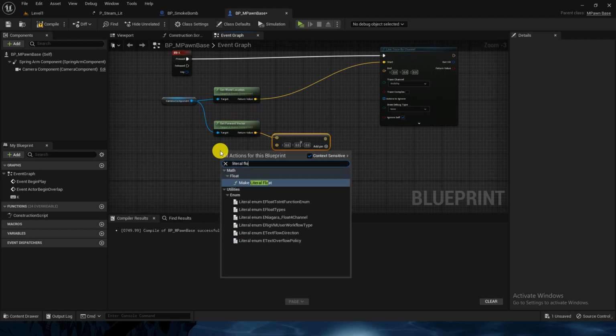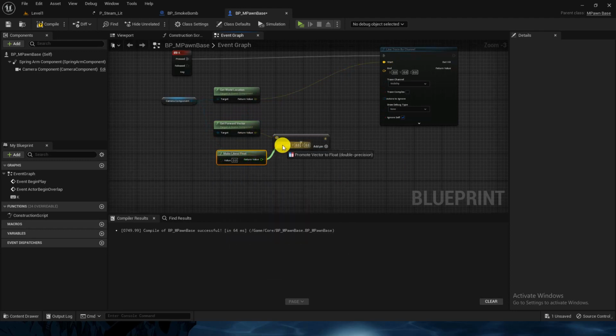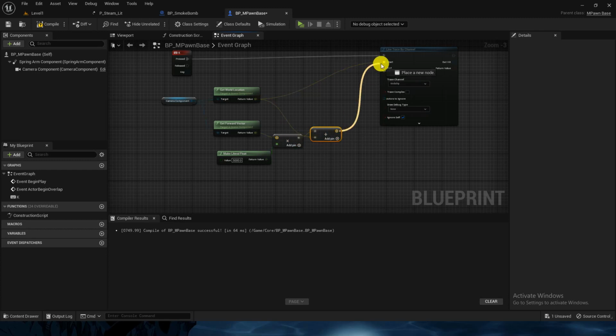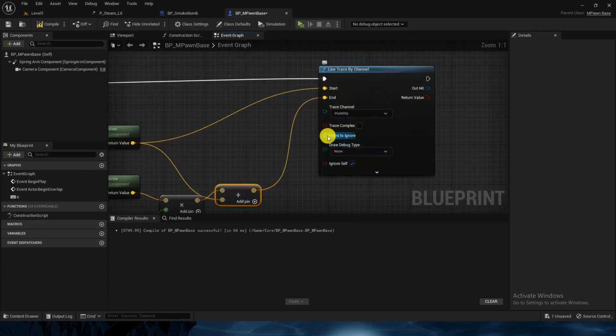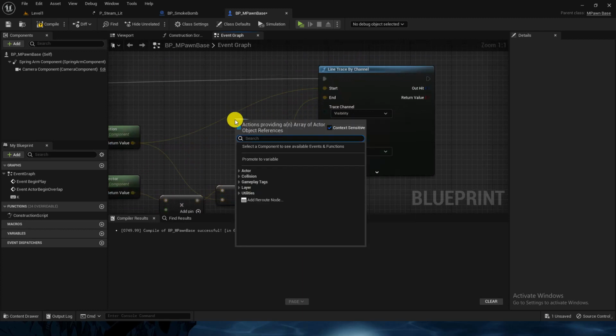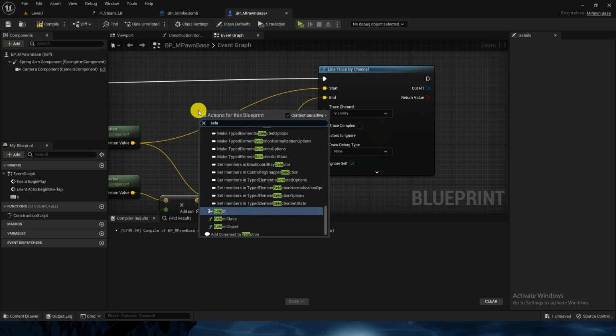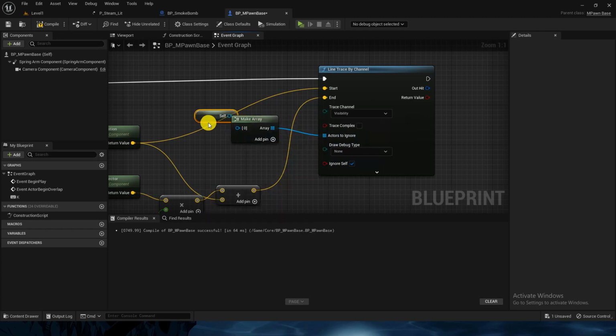Literal float, just to make things faster, 5000. We will add it to the current one, and visibility channel, ignore actor. Make array, self, get self.